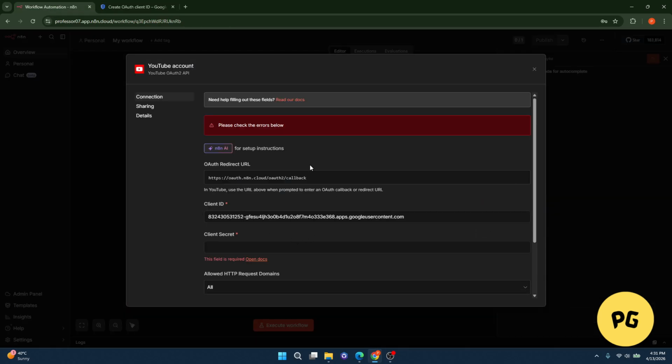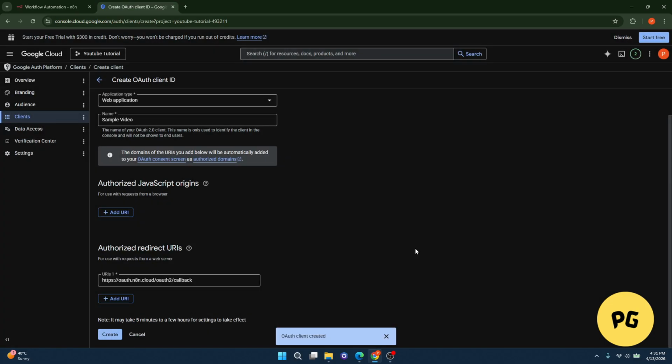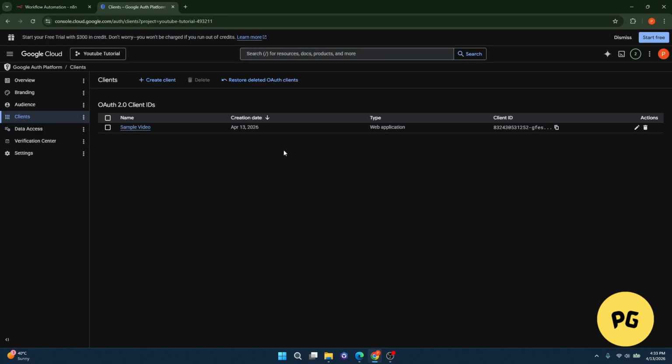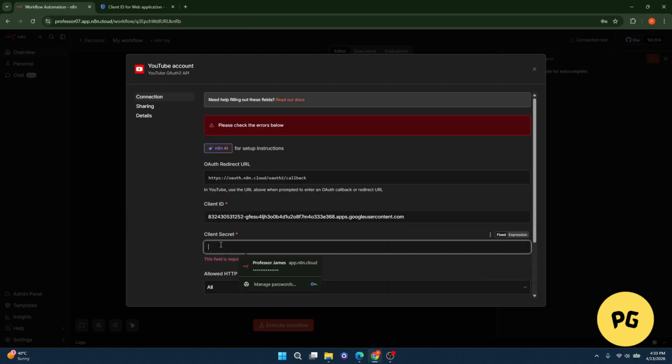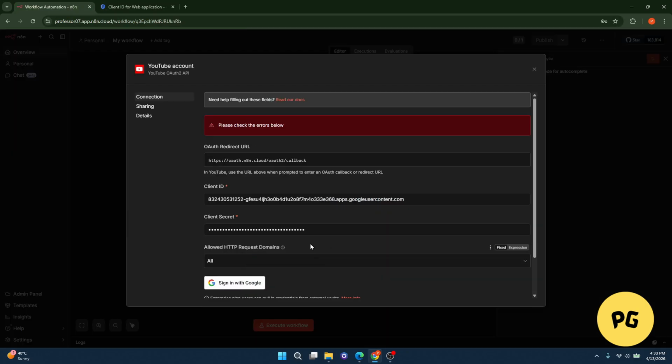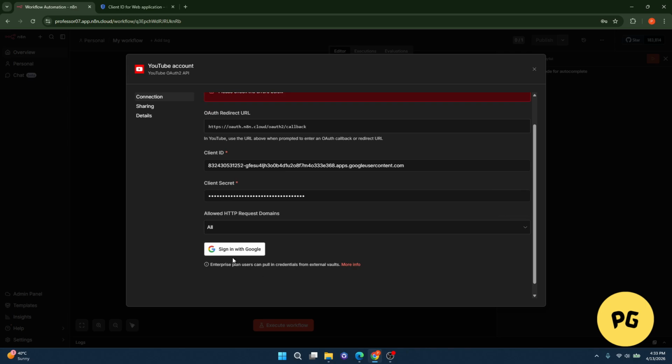Now, as you can see, it's asking for the client secret. What you need to do is go back to the Google console. Once you're there, open your client and on the right side, you'll find the client secret. Go ahead and copy it, then return to N8N and paste it into the required field. After pasting it, you'll be prompted to sign in with your Google account.